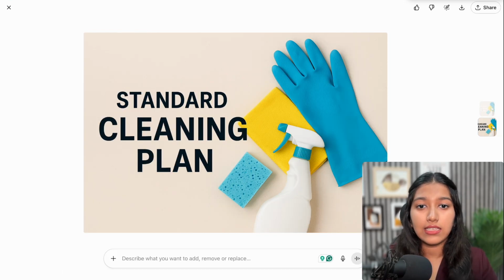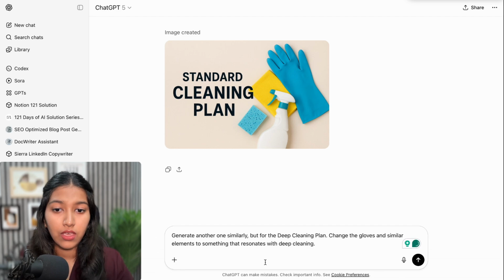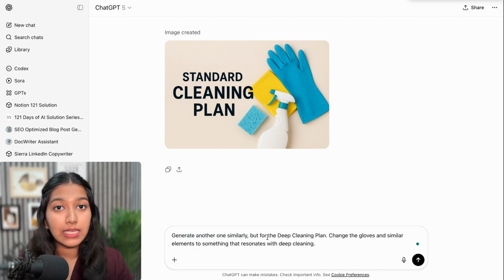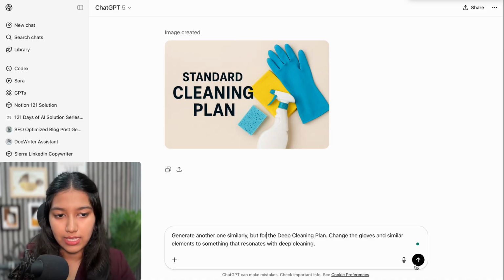Now inside this very same thread, I'm going to also ask it to generate the other images so that all the images look similar. Okay, so I've told it to generate another one similarly, but for the deep cleaning plan, change the gloves and all of these to something that resonates with deep cleaning.